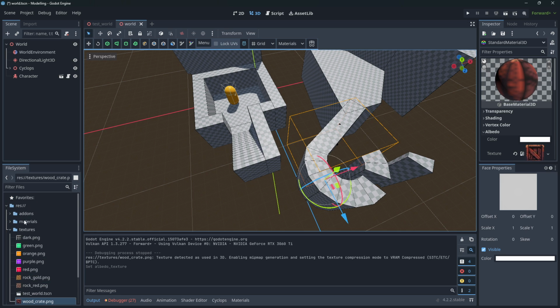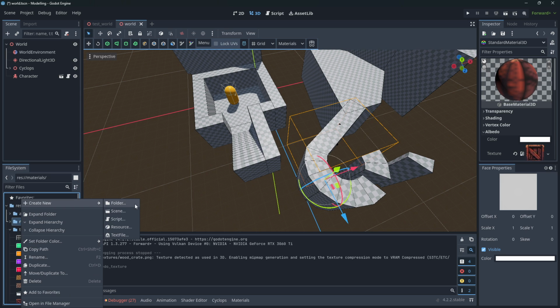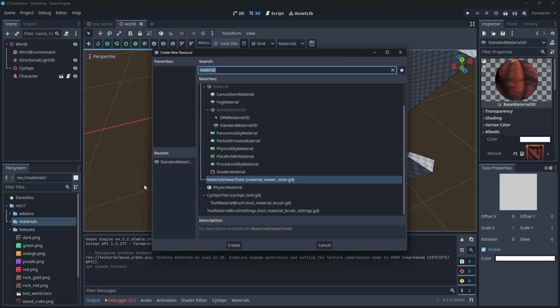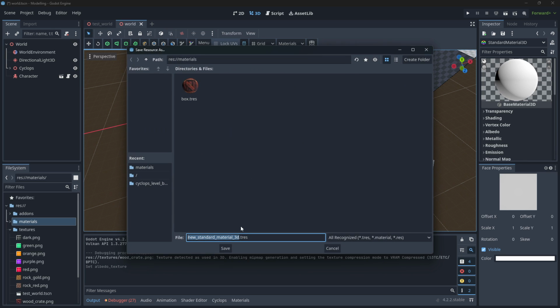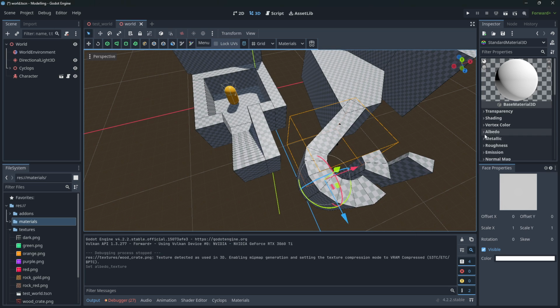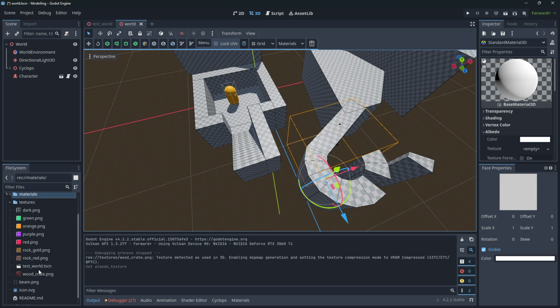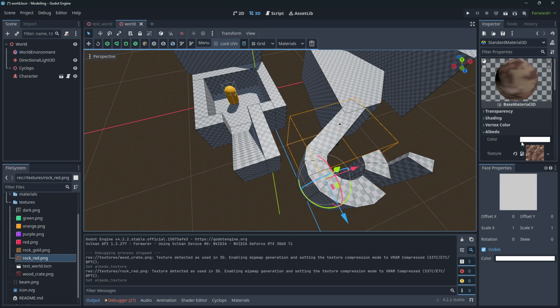I'm going to create another material. Create a new material, a resource. It's a standard material 3D. I'm going to call this one stone. Click save. Open the albedo, find a stone texture, a rock gold, drag that onto there, and then I'll click save at the top. Now going back into here, I can use this paintbrush and switch to the materials panel at the bottom.